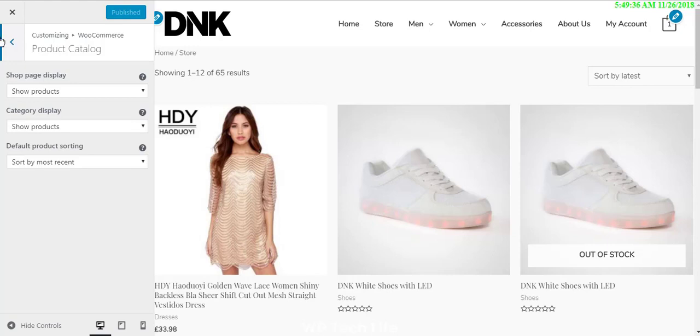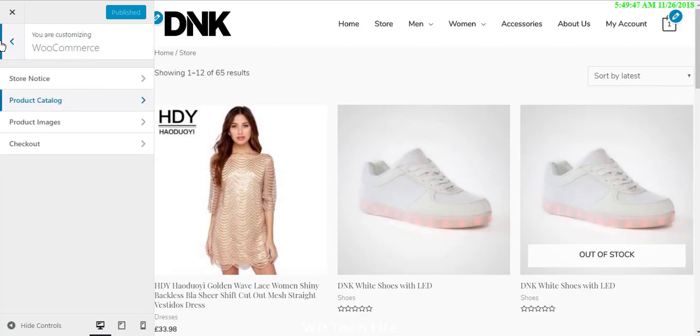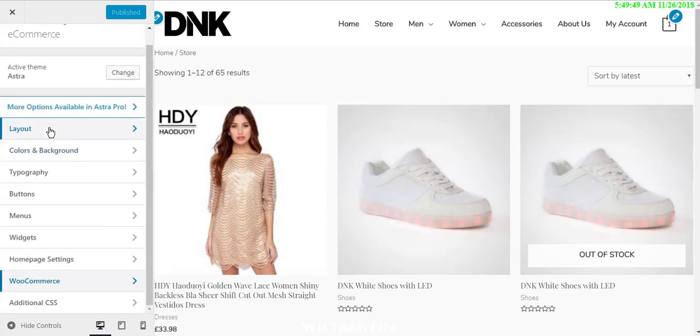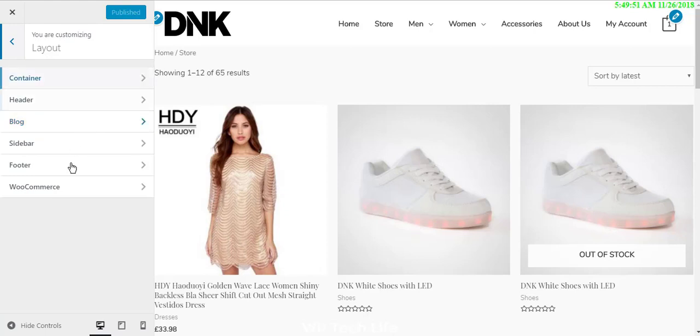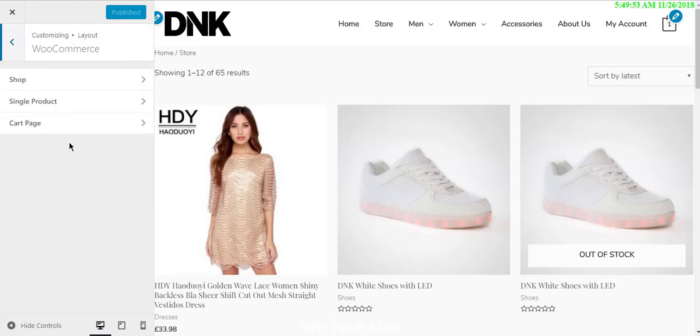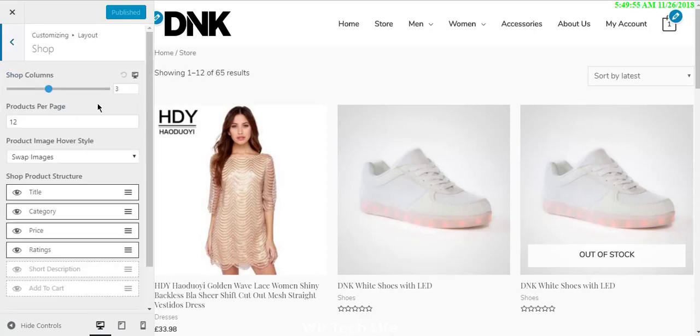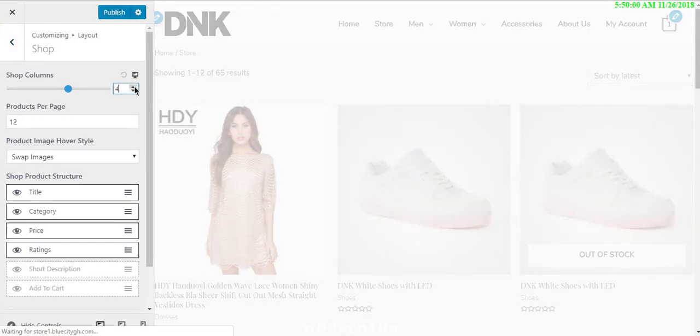So the next thing again is you realize that there are always 3 products in a row. So let me show you how to change that. Hover here, layout, then WooCommerce, then shop, and set it to 4 columns. You get that?